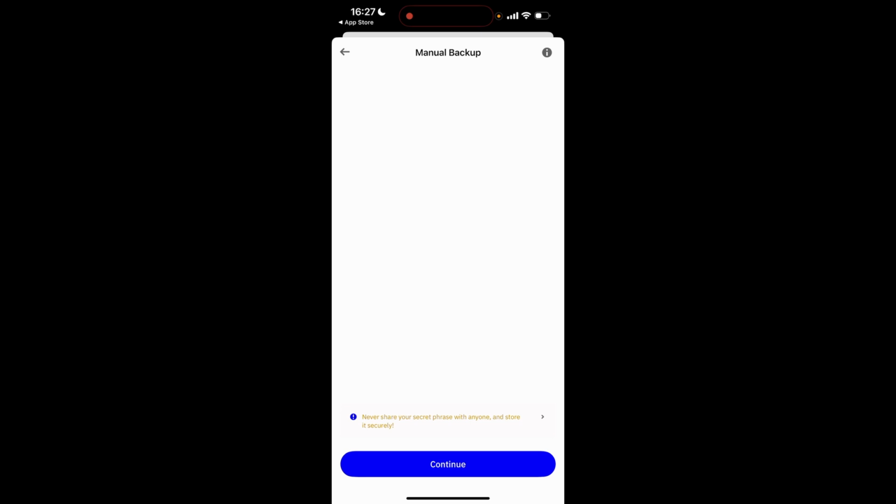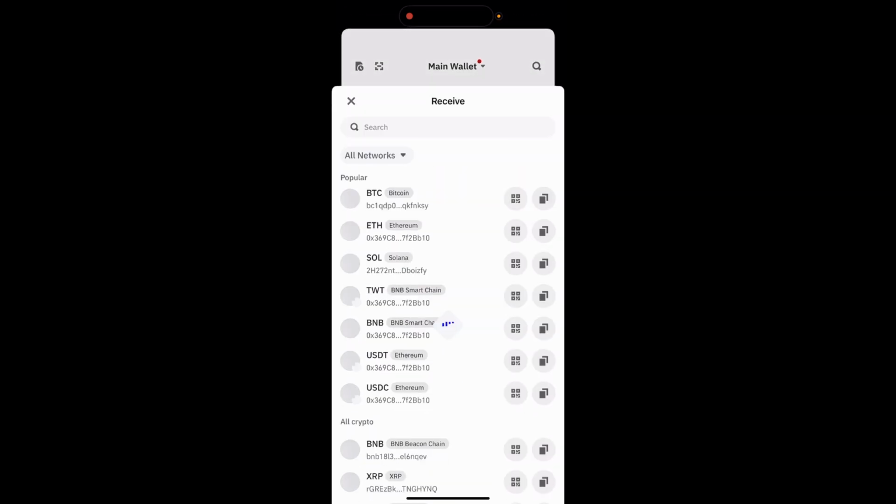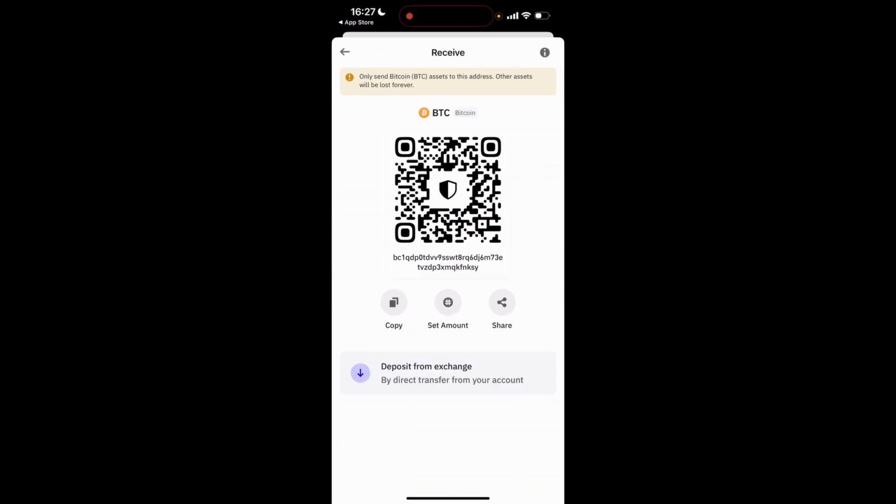Okay, so now we've got that out of the way and you've written that down, you can now receive your cryptocurrency. So to do that, go ahead and click on receive, and then it will ask you, what do you want to receive? Well, if you want a Bitcoin address, click on Bitcoin, and then here is your QR code, which someone can scan. Or if you just want to copy your Bitcoin address, click copy. It's going to then copy this address, which is your Bitcoin address, which can be used to receive Bitcoin. So give this to someone who's sending you Bitcoin, and that is all you have to do.